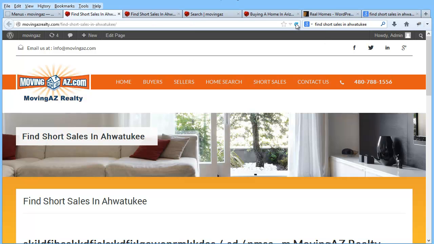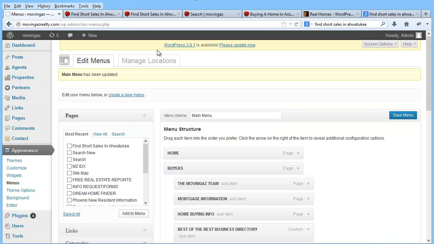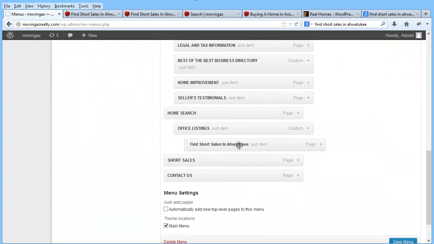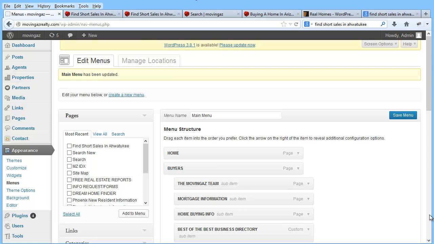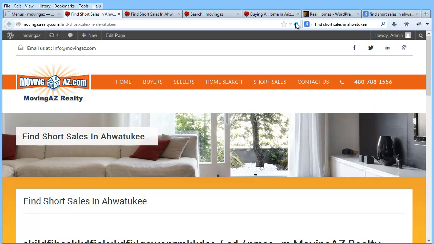And now we have to refresh the page. Remember, we have to refresh the page. And now you can see that this has loaded up below that. All right. Now let's say I wanted it to be a sub-menu of the office listings, a sub-menu of the sub-menu. Go over here, drag it out one, click save menu again, and go back over here and click refresh.